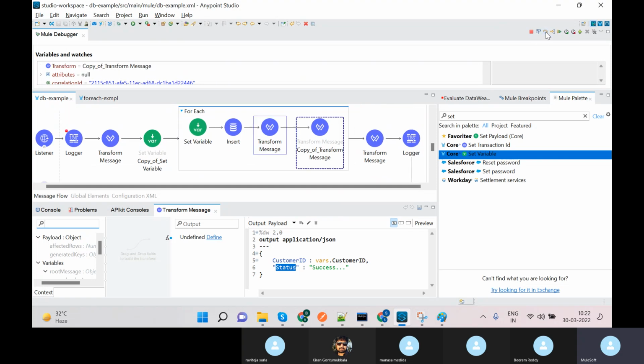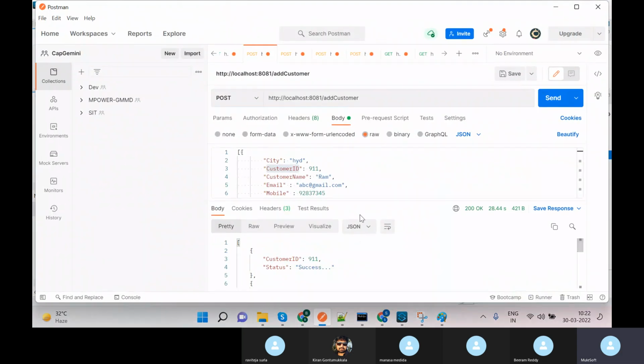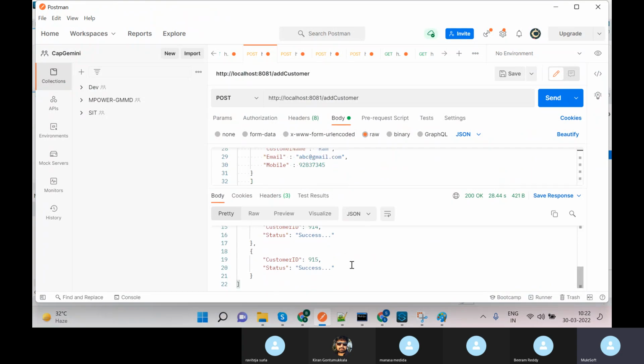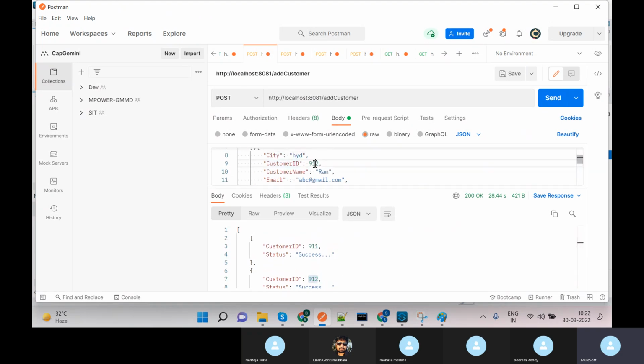So here we are arranging the payload and assigning it to the variable. Finally, it will come out of the for each and we'll get the response. Now you can see 911, 912, 913, 914, everything is succeeded. Here you can see everything I have captured and I'm showing it as a success. If I'm sending other customer IDs also, I can show you success.